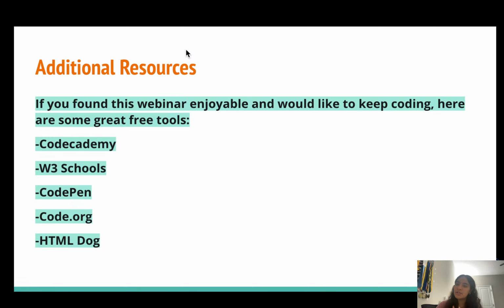But if there are some other tools you want, Code Academy is a really good one. I don't think you have to make an account for that, or you might, but you don't have to pay at all. W3Schools is completely free. I don't even think you need an account unless you want to save your work. You can try their Try Editor. It's really good. CodePen, Code.org, and HTML Dog. These are all the ones I use, so you guys can try these as well. But there are also really good tutorials other places too.